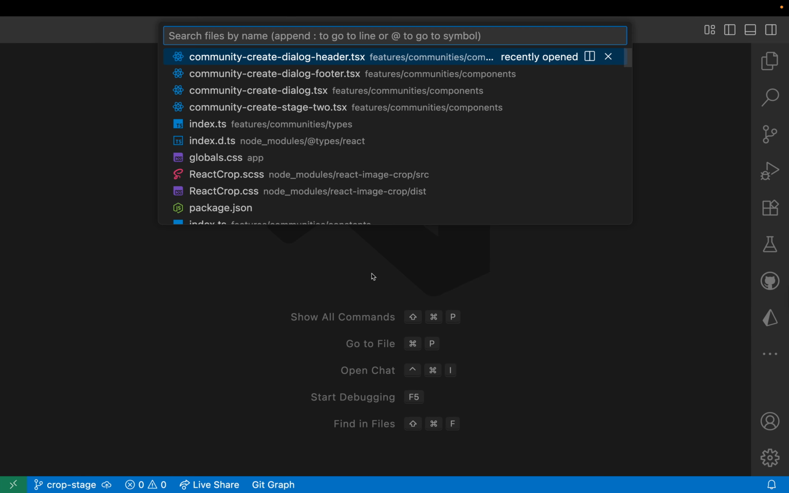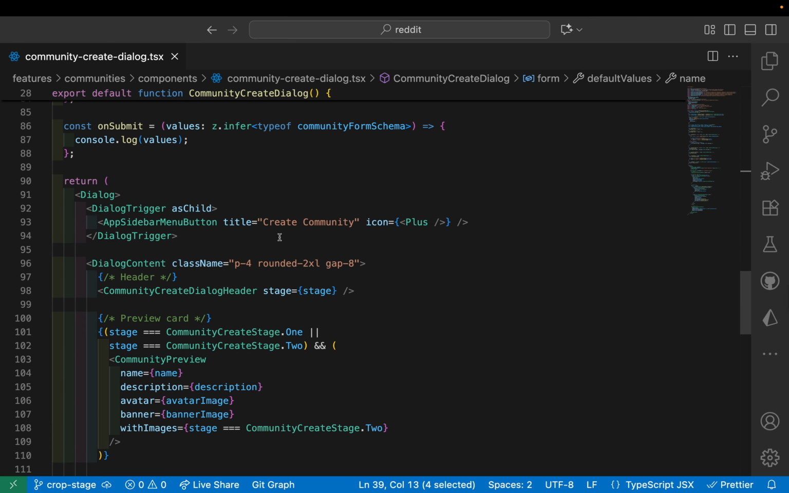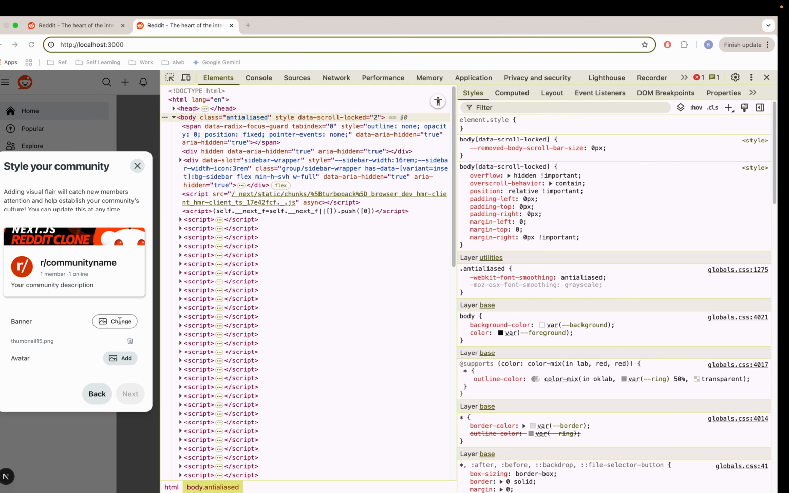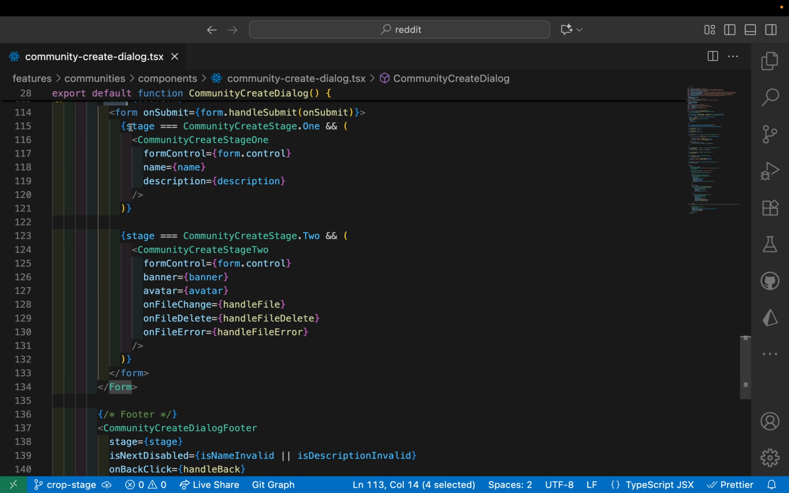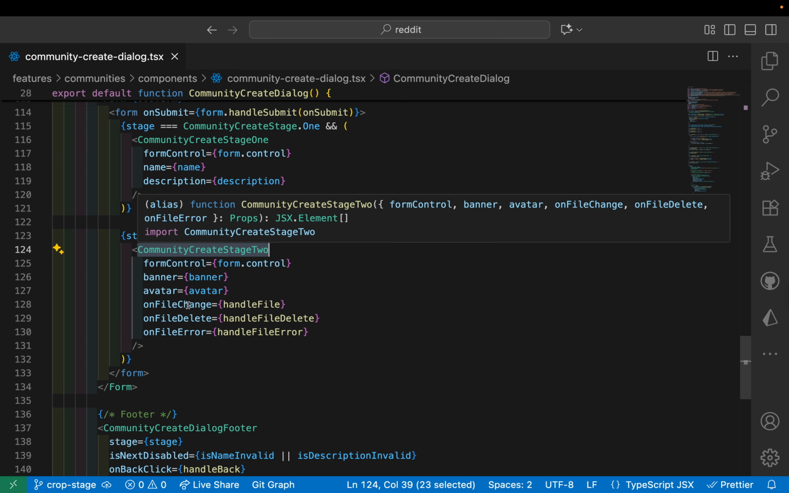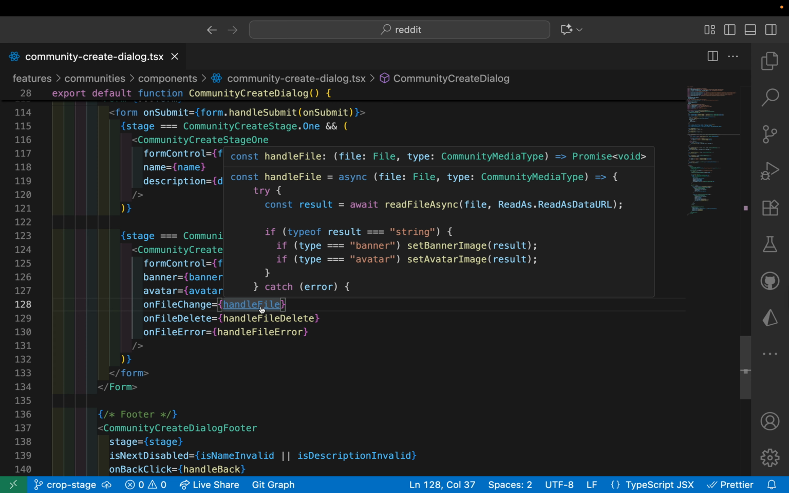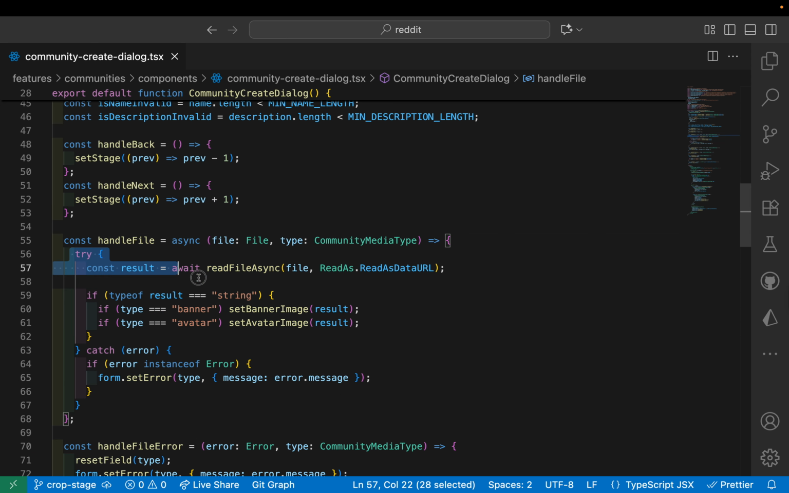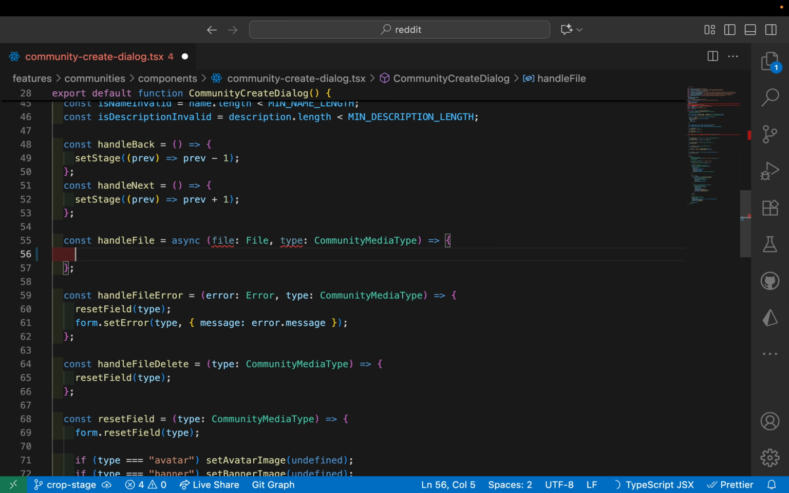If you open up the community create dialog, you're going to see the dialog that includes the preview and then the form, which you're looking at here. In stage 2, inside of the form, we have the onFileChange function. This function will send us the file, and we are handling the file in this function. Here, we are doing something, but we don't need this. We're going to do something slightly different, so I'm going to delete this.